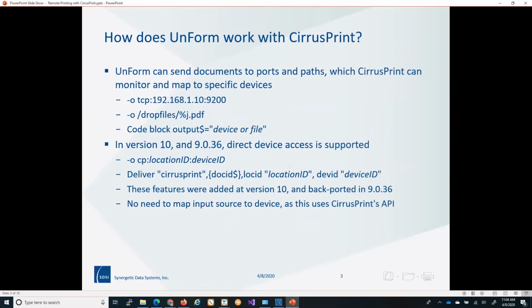UnForm has built-in features to work with CirrusPrint. Any version of UnForm that can output to a TCP device can talk to a CirrusPrint port input source. And likewise, UnForm can produce files and drop them into a folder. And that folder can be something that CirrusPrint picks up and transmits the document. Now that works very well when UnForm and CirrusPrint are on the same machine.